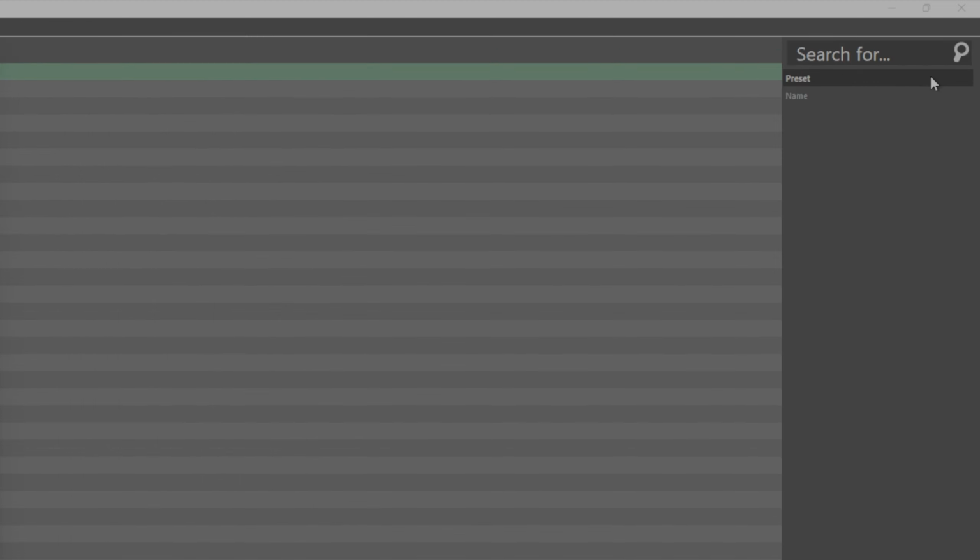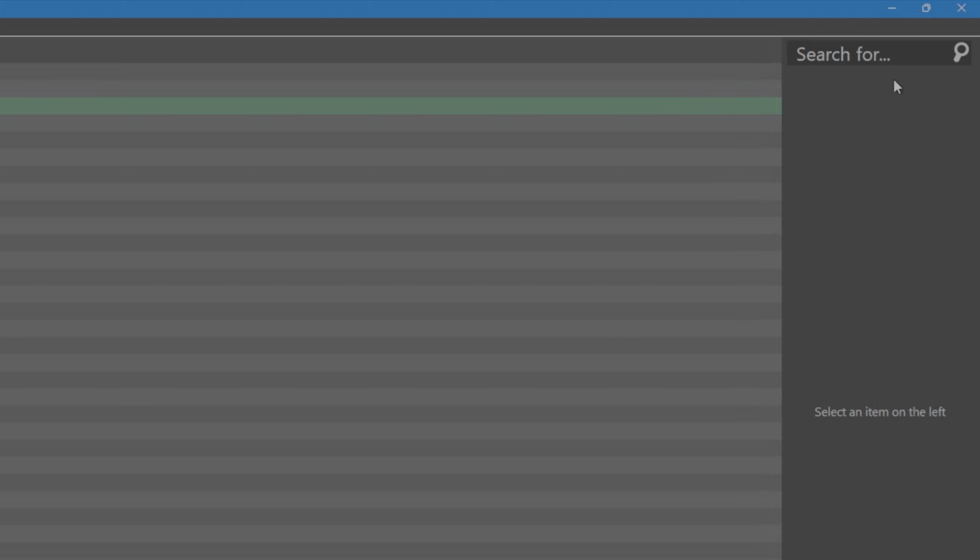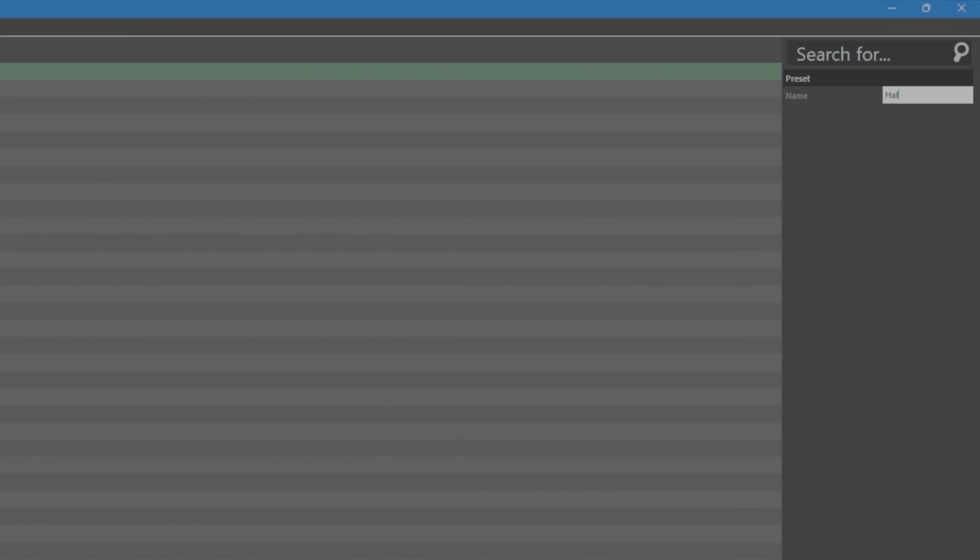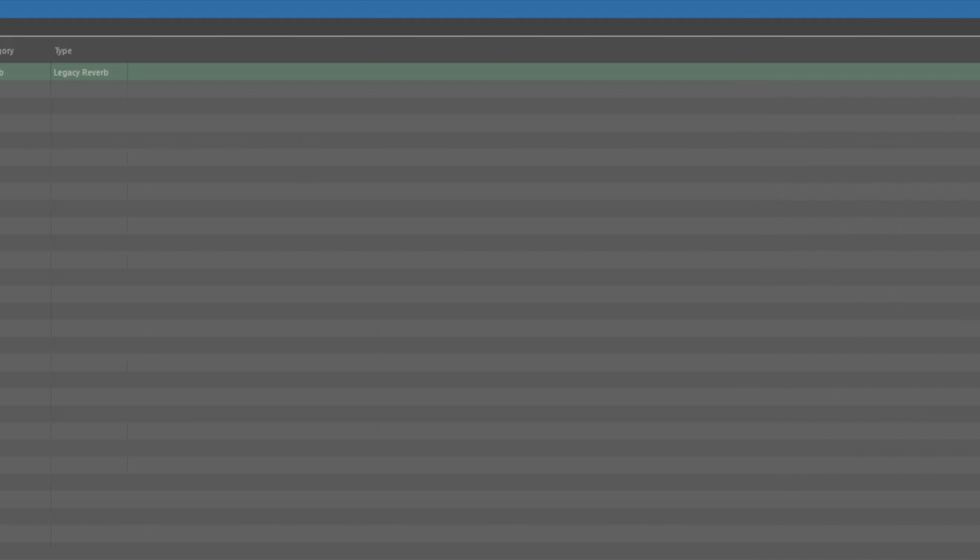Now in order to rename your preset, you have to right-click on the right side of the window next to Name and choose the name you want. This is a little bit buggy in my experience. And there we have it. We just created our own preset.